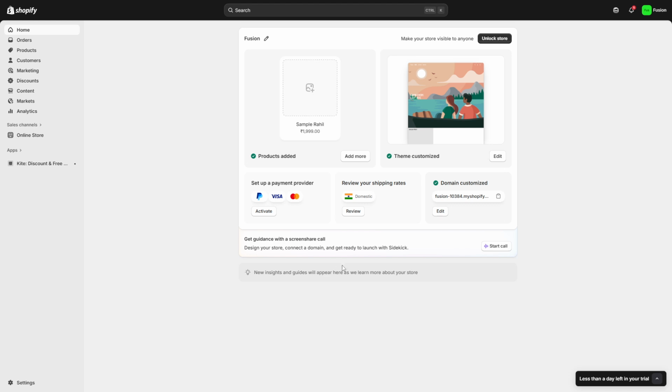The Meta pixel is a small piece of tracking code that helps you measure how people interact with your Shopify store after seeing your ads on Facebook and Instagram. It lets you track conversions, build audiences, and optimize your campaigns. To connect it, you'll need your Pixel ID and access to your Shopify admin.